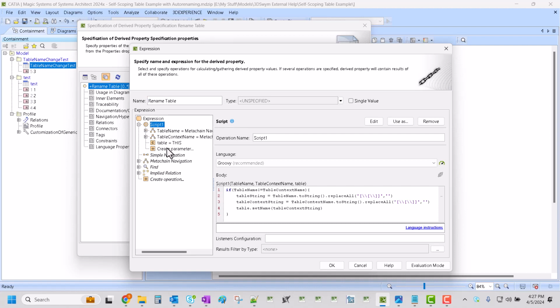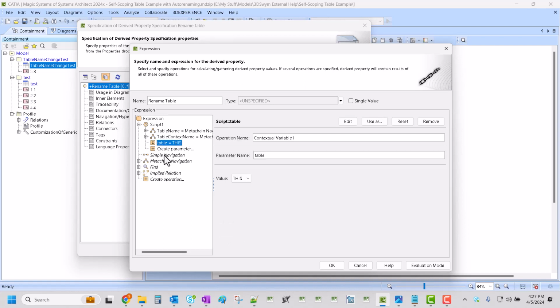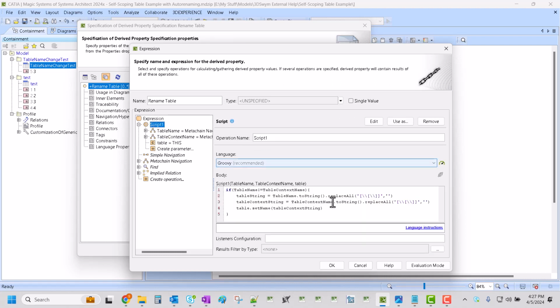So I've established three variables: a table name metachain, a table context name metachain, and a table. This semantic was actually due to the fact that when I used this, it returned an error. So I created a contextual variable called table instead of this to bypass that. So you may not need that. I could have been doing something wrong. Let me know in the comments if you know what. Okay, so now to the script.